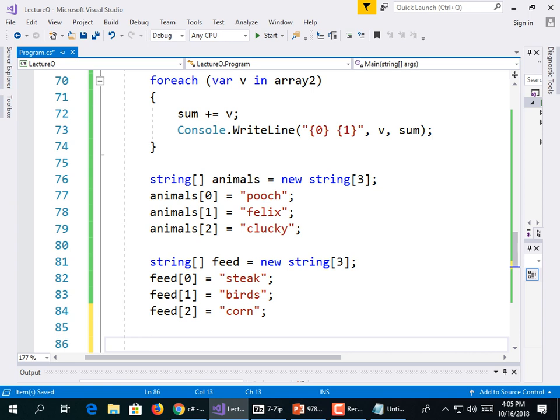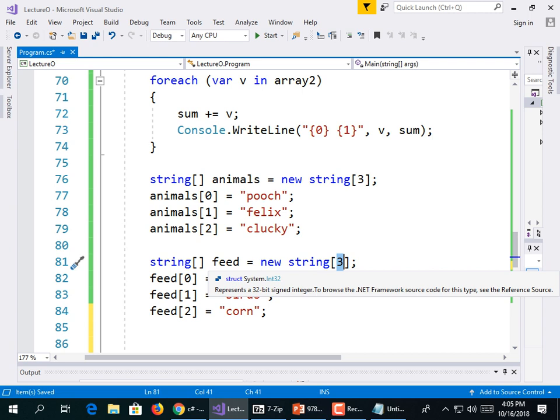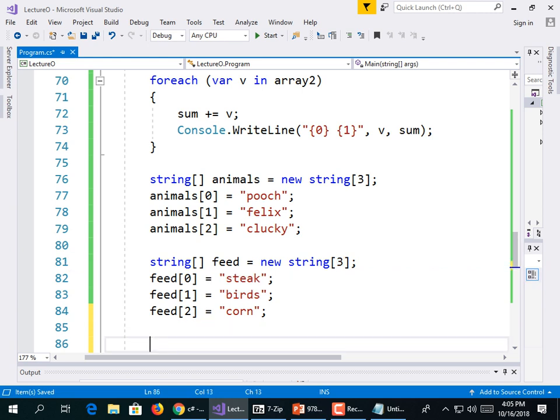And now we could print out a table of animals versus their favorite food. So we're going to use a loop to do so, but I'm not going to use a for each loop. Why? Because I need an index number to tie these two things together. So whenever you're processing parallel arrays, you're probably going to do it by index number.